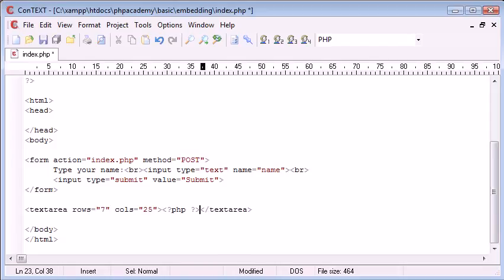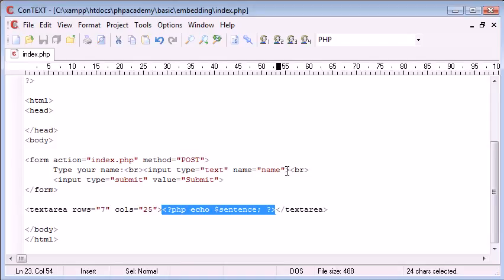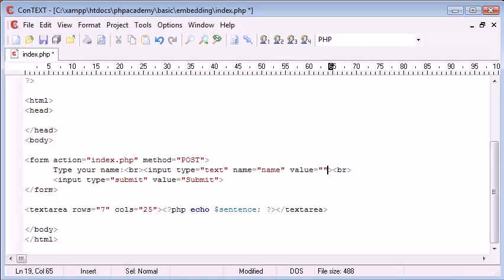So back to the previous example, on one line I'm going to start my PHP tags, and end them, and I'm going to echo sentence. And it's as simple as that. So you're echoing inside this text area. The same as if I was to create a value here. So I could say value equals, and then we could break into PHP here and create a value or something like that. I'll show you this first.